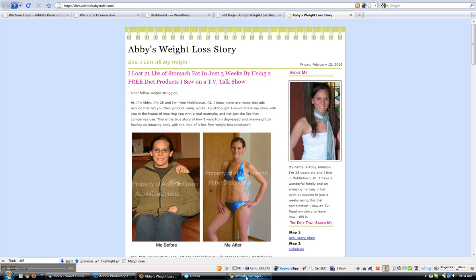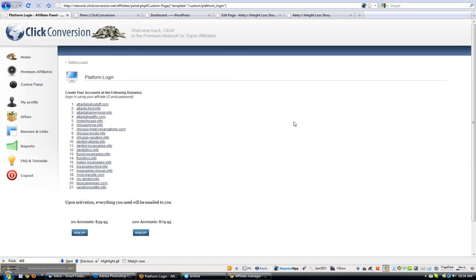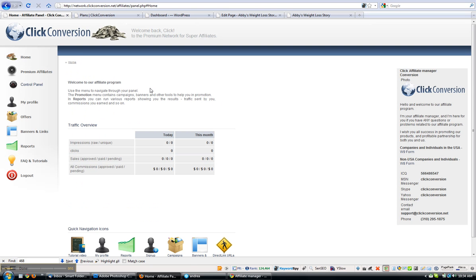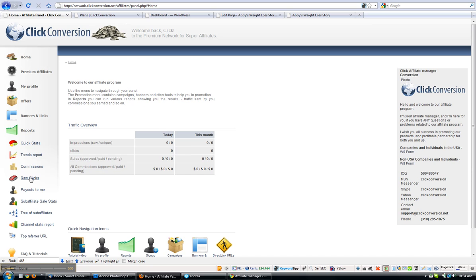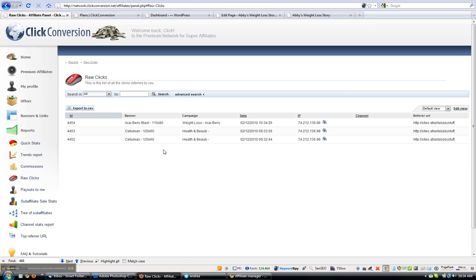So let's look at the network again. I'm going to go back to the network. I'm going to click on the home page, and here I can click on my reports. On the reports, I can check my clicks list, and I can see the clicks that I have. And we're even reporting back to you guys the IP address of the visitor. You won't find this anywhere else.